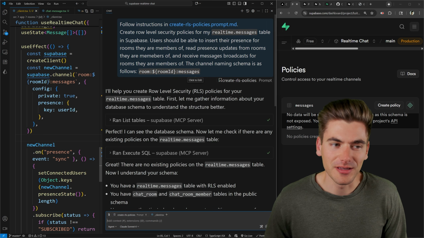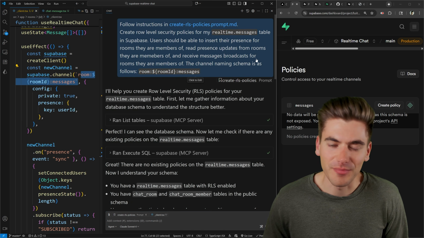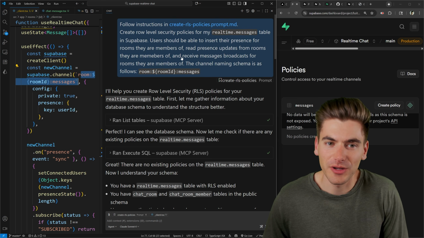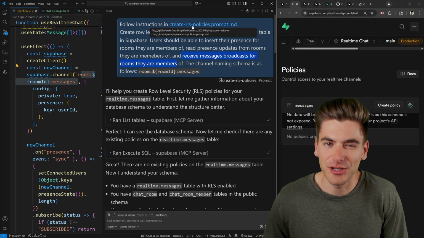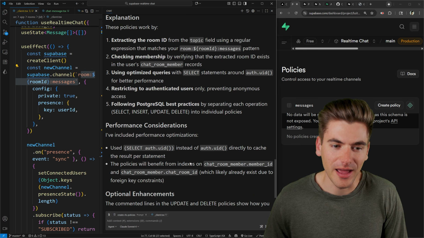And the channel naming schema is, and that's just the naming that we called this particular channel. And the reason I allowed them to receive message broadcast is because we want to be able to send and receive these real-time messages as well, and that's what that final section is for. And I made sure to pass along that row level security policy prompt. So it looks like it went ahead and actually did that.